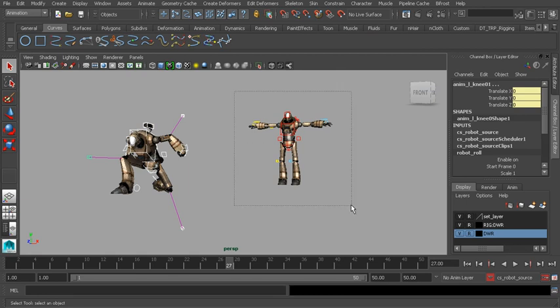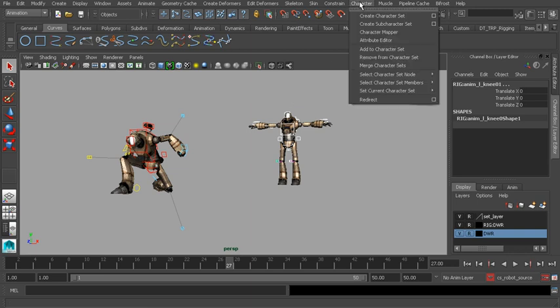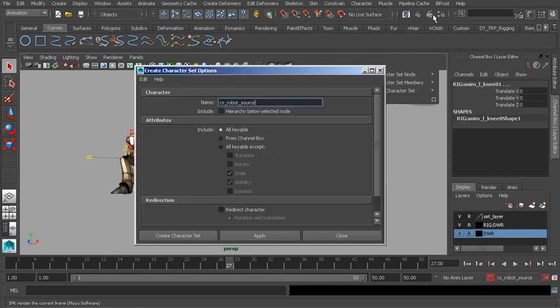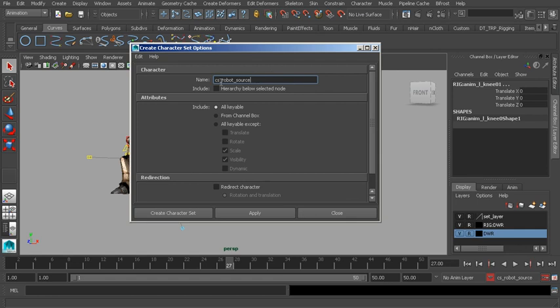Let's go ahead and grab our lifeless robot and we'll create a character set for it. Remember, we need to make sure we have a character set in order to work with the Trax Editor and to work with clip data. Let's go ahead and call this CS Robot TRGT for target.